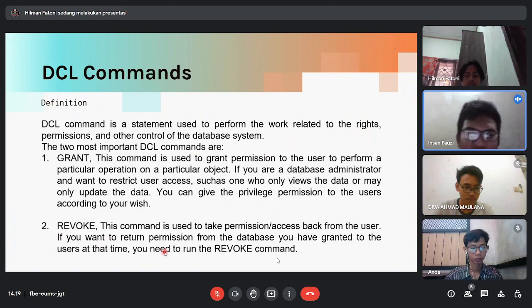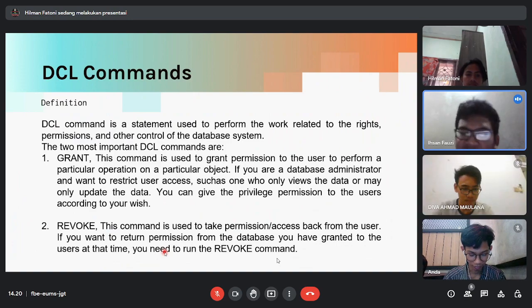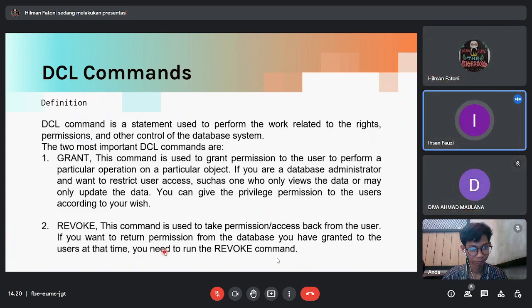Okay, so DCL command is short for data control language. The DCL command is a statement used to perform the work related to the rights, permission, and other control of the database system. So if before the commands mostly applied to the table, now the command is applied to the users. So we have to create the user first, and then we apply the commands or control language or permission that what they can do in this database.